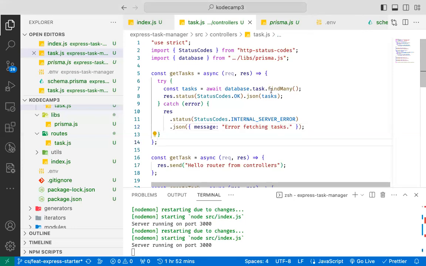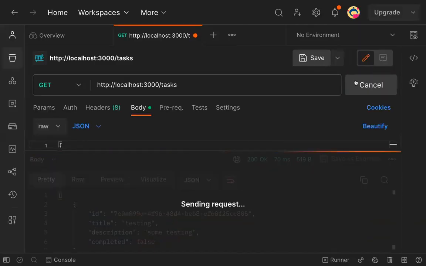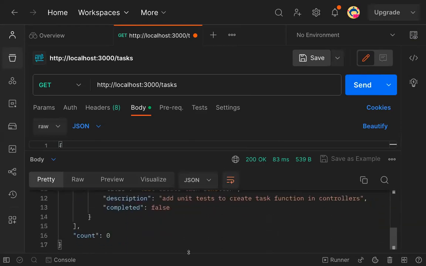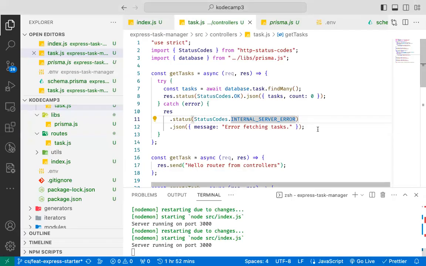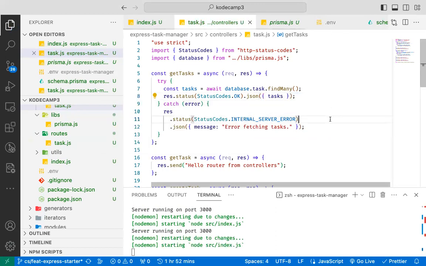As you can see, this is just an array, but you may want to get something like tasks. You want to make it an object so that you can add other things. Let's say you want to add a count. Let's just make it a count of zero for now, and then make the request again. Then you have tasks, which is an array, then you have a count of zero. Okay, and this is a good practice. Let's remove this for now and leave our tasks there, like so.